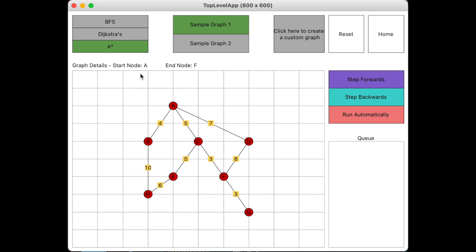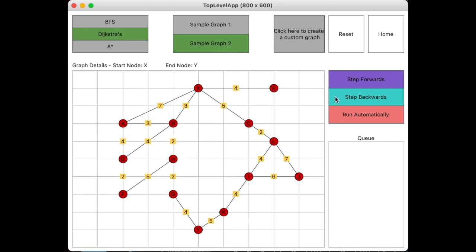You can visualize how they step from a start node to an end node on either these sample graphs, or you can create your own custom one. So, you can step forwards through the graph, you can step backwards, and you can run the pathfinding algorithm automatically. Note that as the algorithm steps through the graph, it appends nodes to this queue, just to give you a better idea of which nodes are going to be visited and what the algorithm is actually doing.